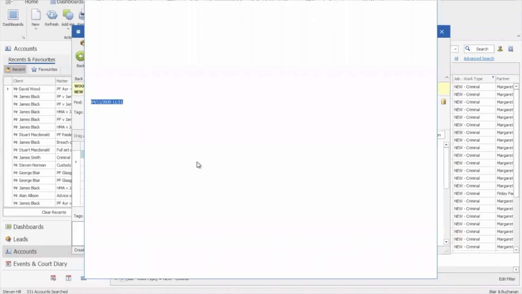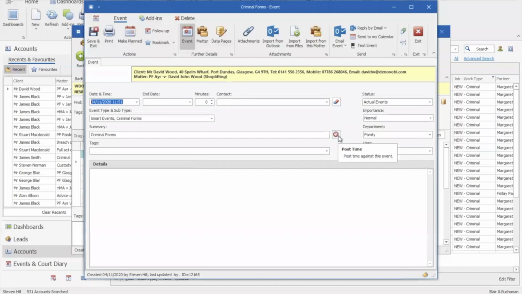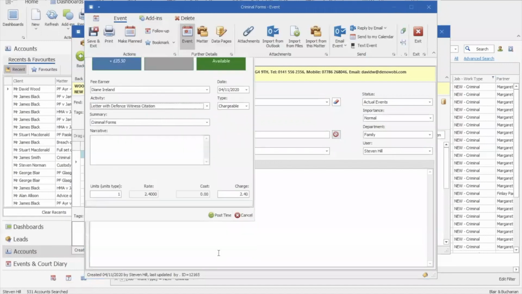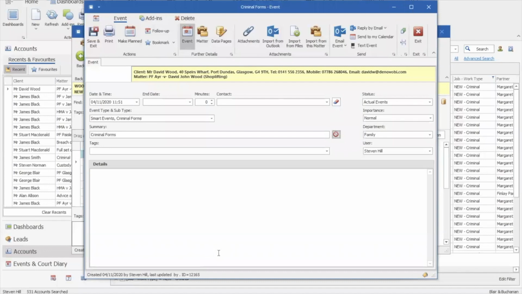On that event as well, you'll see we've got the time entry button. So if we've produced the event but we want to charge something on that one, we can click on post time. It'll bring up the window and we can pick the activity charge that we want to charge and click post time. So even if you've not done it when producing the document or on the new time entry button, you can retrospectively go into the event and post the time in there as well.